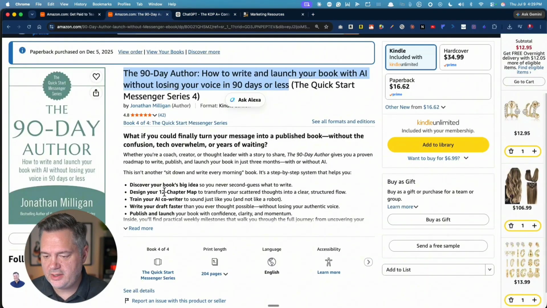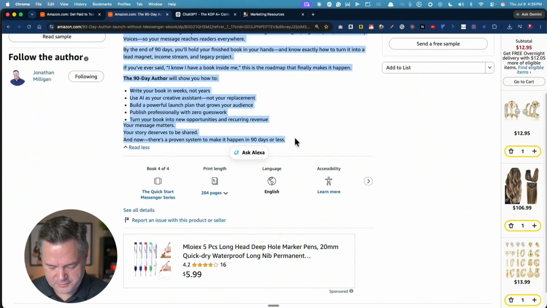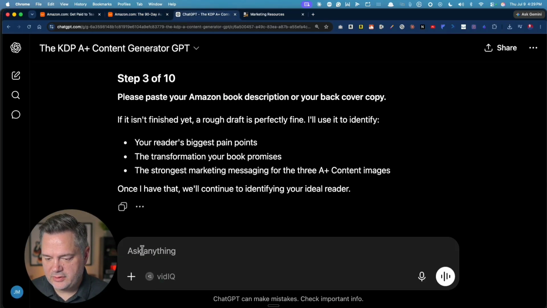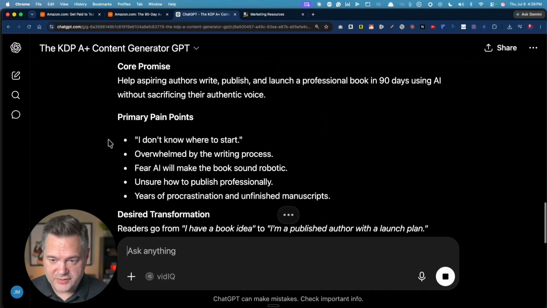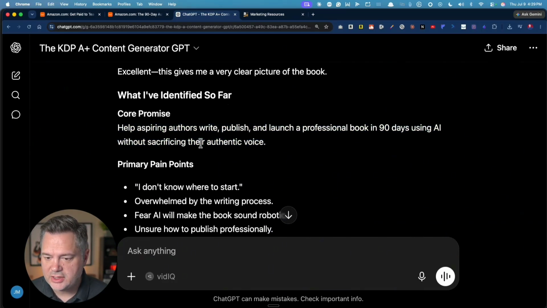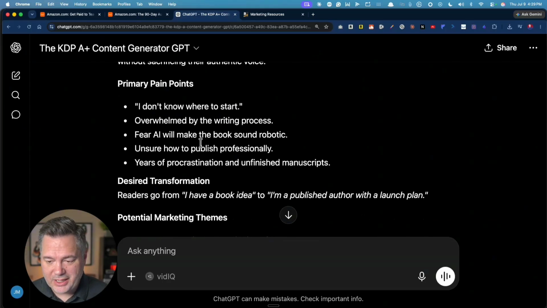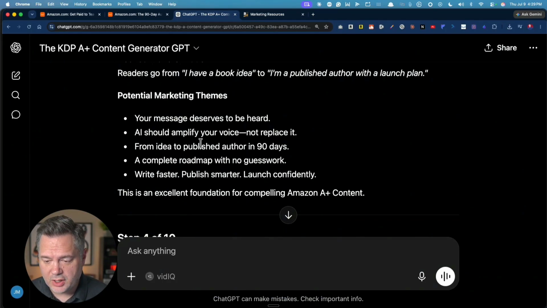All right, so we're going to go back over here and we're just going to copy and paste this information. Put it right back into the tool here. It's sharing, hey, I've identified this is the core promise. If any of these are wrong, you can change it. Here's some of the primary pain points that I'm picking up on. Here's the desired transformation. Here's the potential marketing themes.